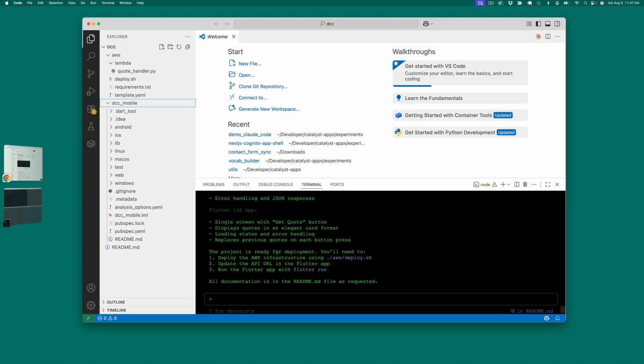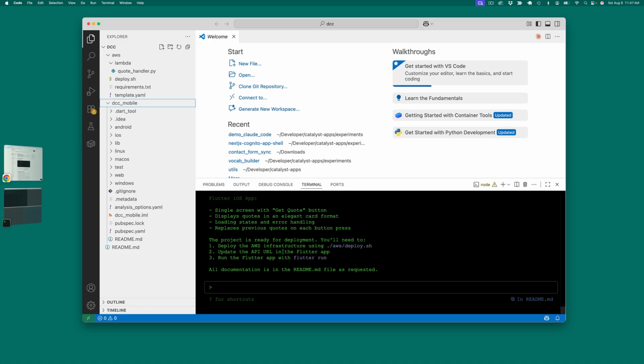Yep. All right, project ready for deployment, you'll need to deploy the AWS stuff and then update the API URL in the Flutter app, right? So right now the code in Flutter probably has a placeholder for where the API is going to be accessed as far as the actual URL. And then run it with flutter run. Let's give that a try. So I'm going to stop here.